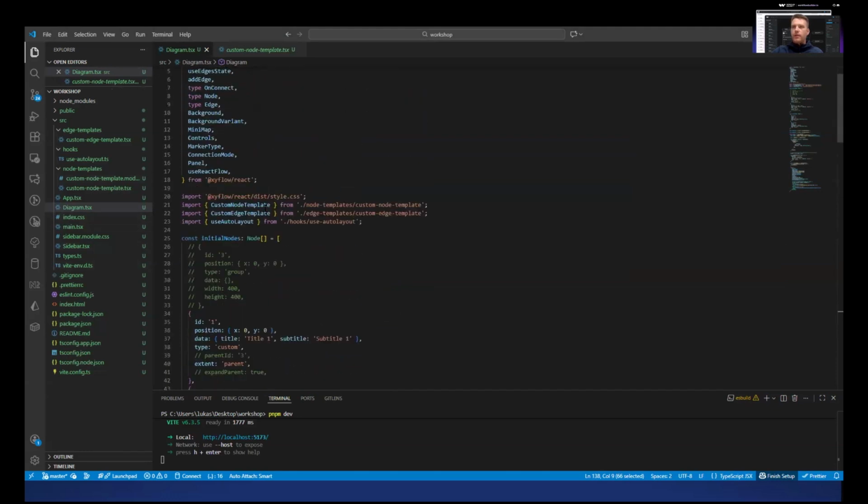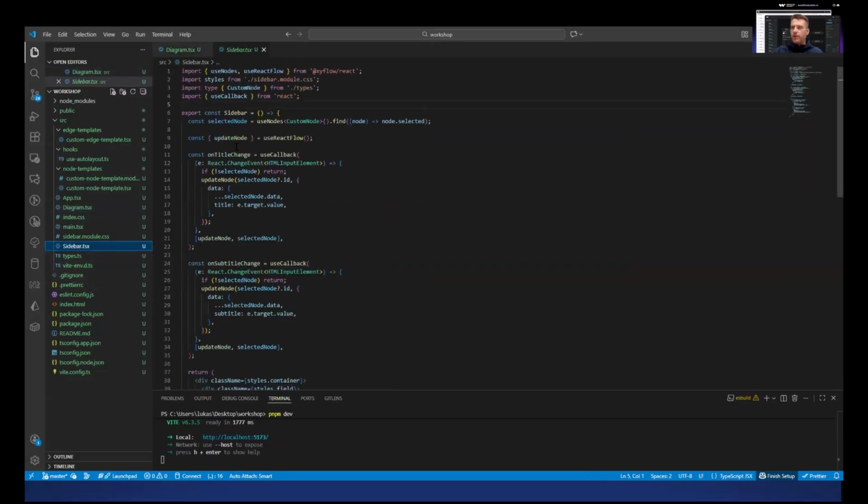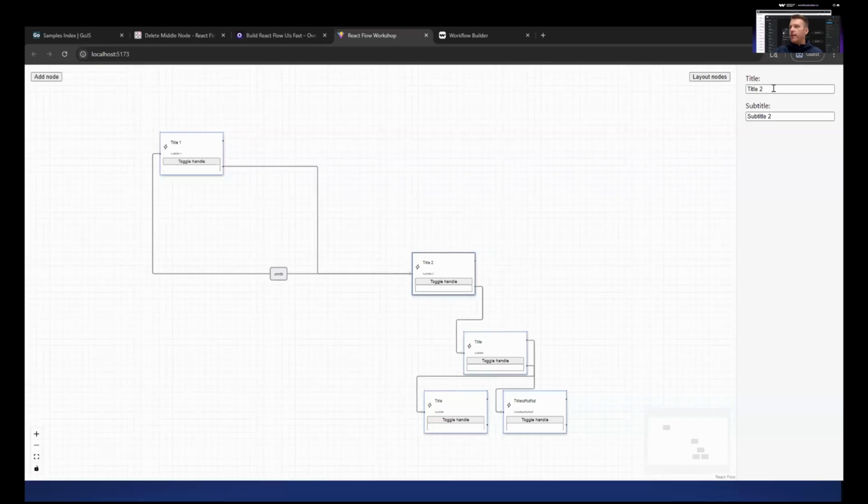So what else did we implement during the last workshop? We also had a sidebar. The sidebar is this area on the right-hand side. When we edit the input, this input is transmitted to the object which is currently selected.